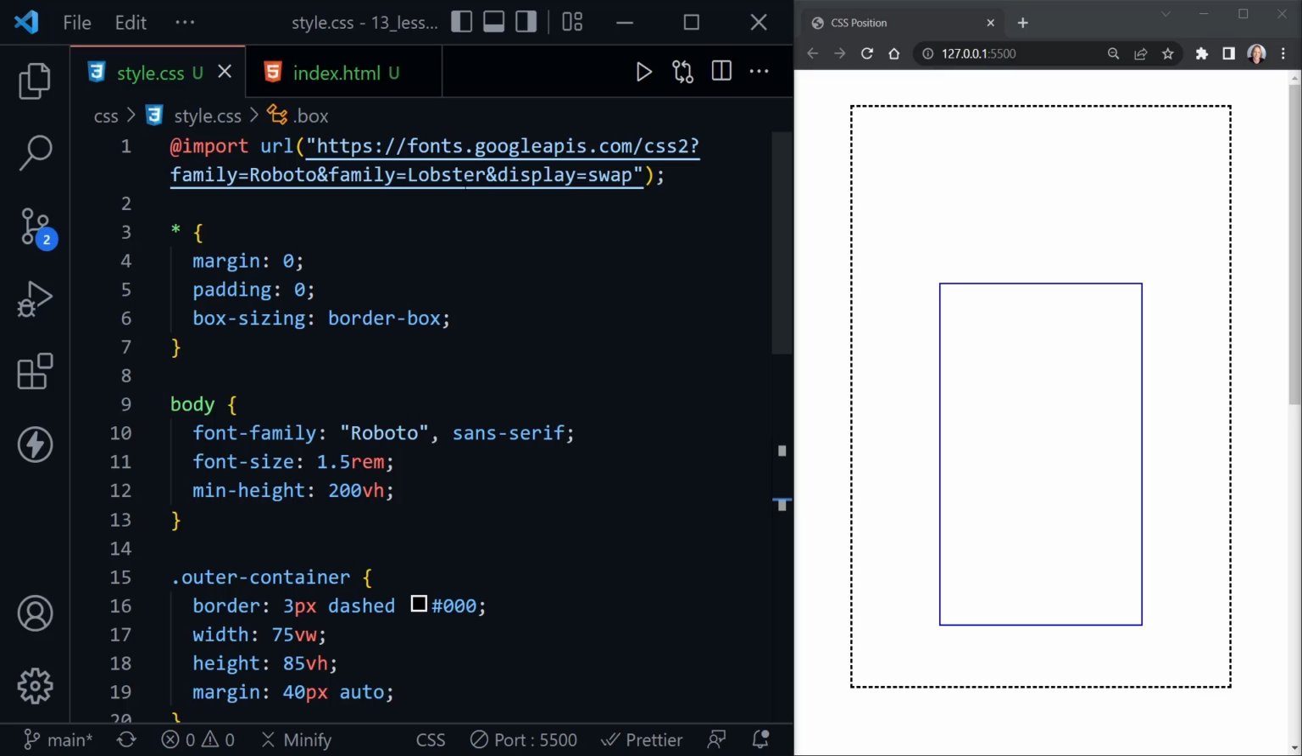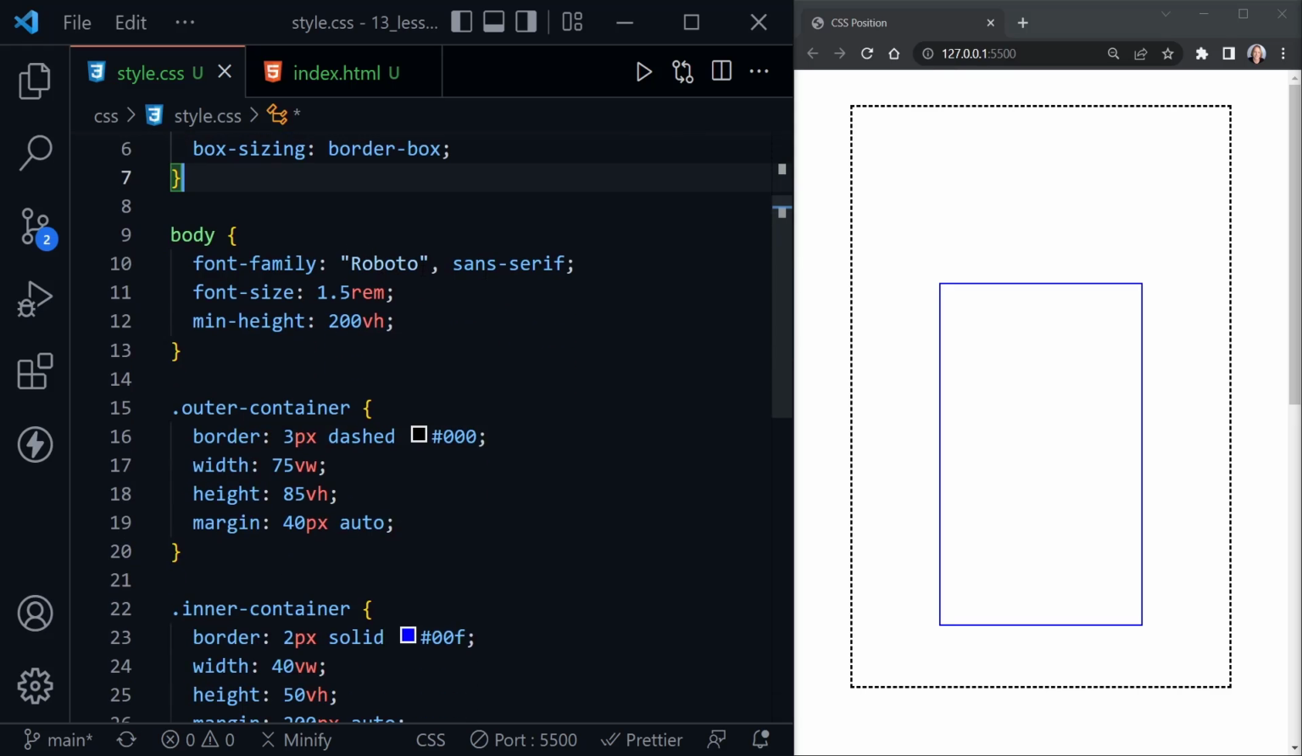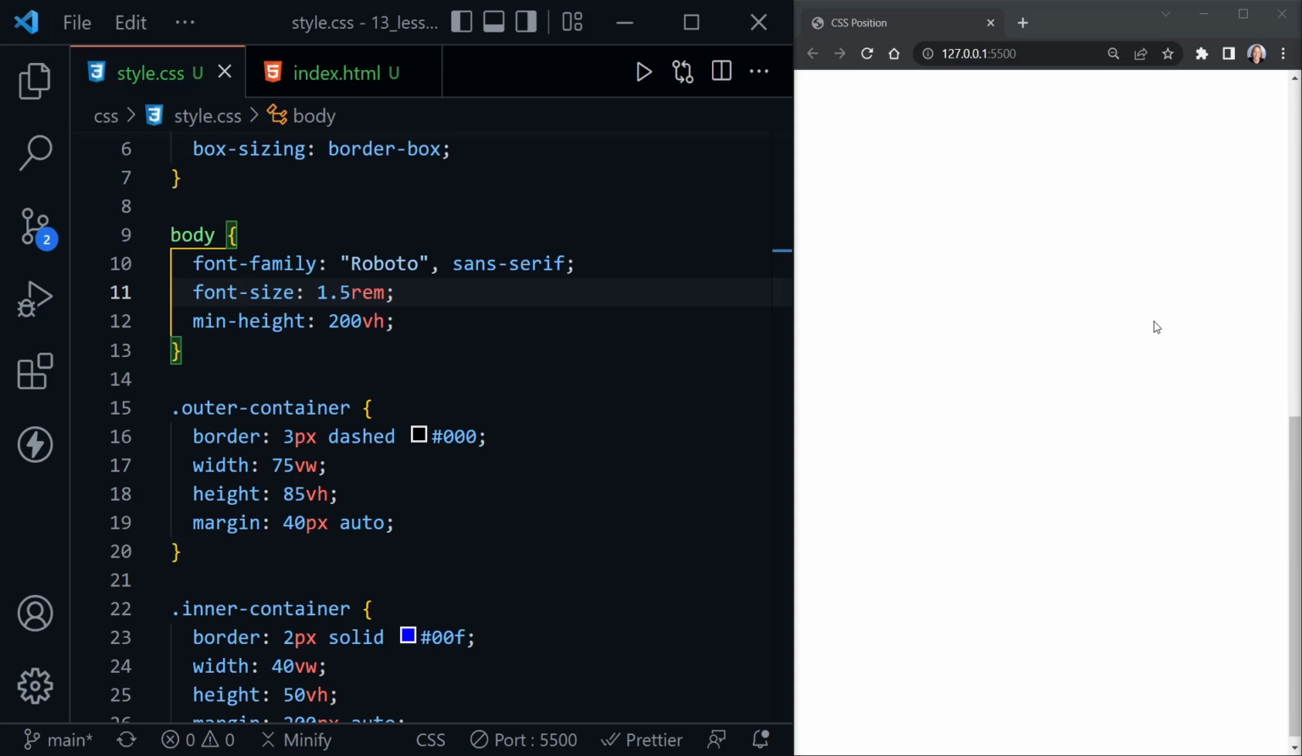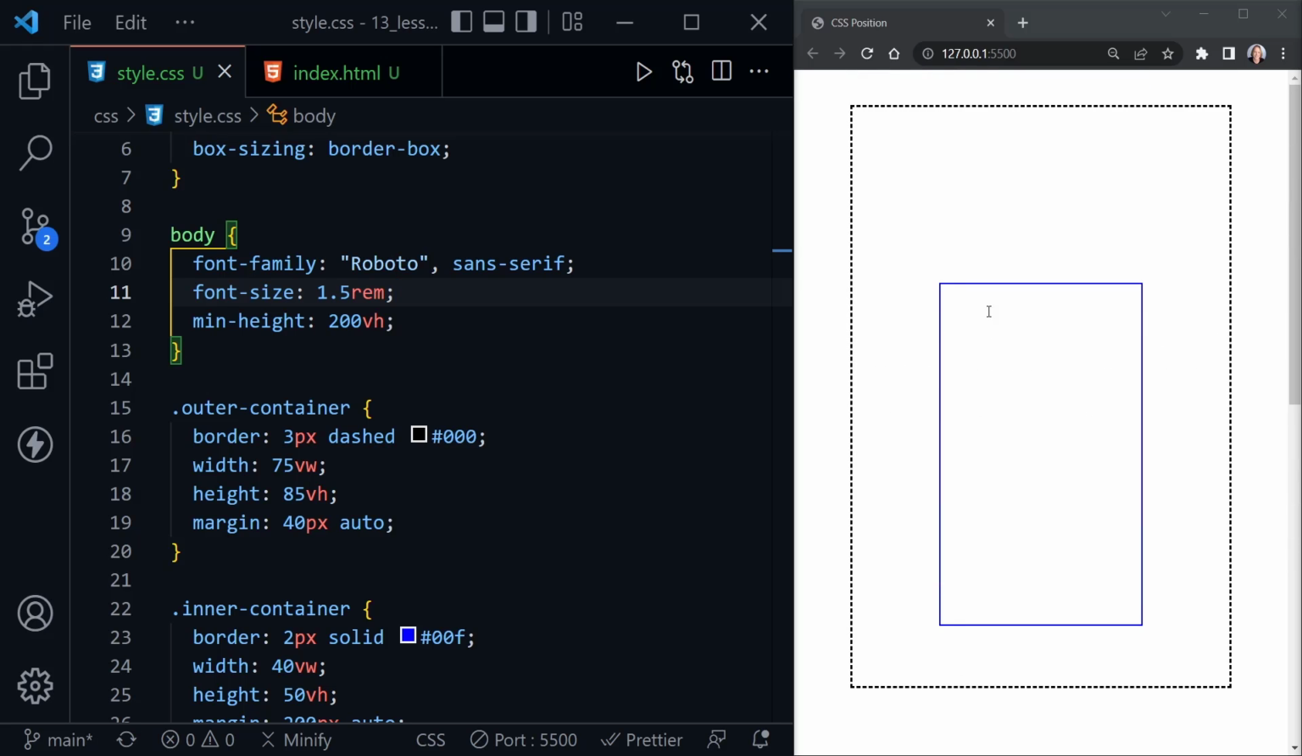You can see I'm importing in that Roboto font, as I have been in the last several tutorials for this CSS series. And then I guess I have the Lobster font here too, although I'm not using it right now. I've also got this CSS reset already in place with a margin of 0, padding of 0, and box sizing equal to border box. For the body, we're using that Roboto font family, and then we also have a font size of 1.5 rems, and then a min height of 200 viewport units. So that means, besides what you see here, we've got another full page that we can scroll down to, and we'll need that in just a little bit.